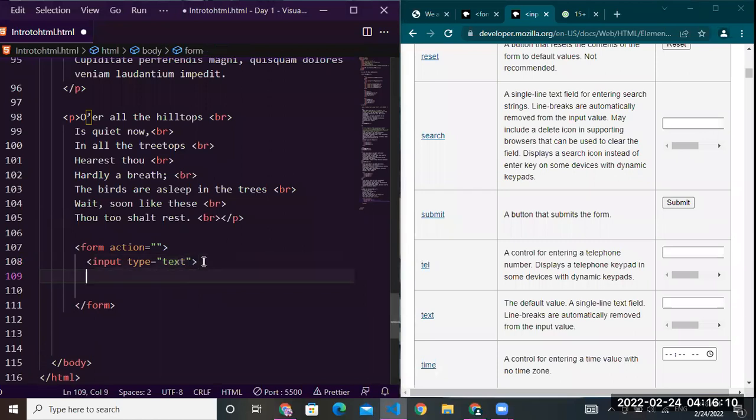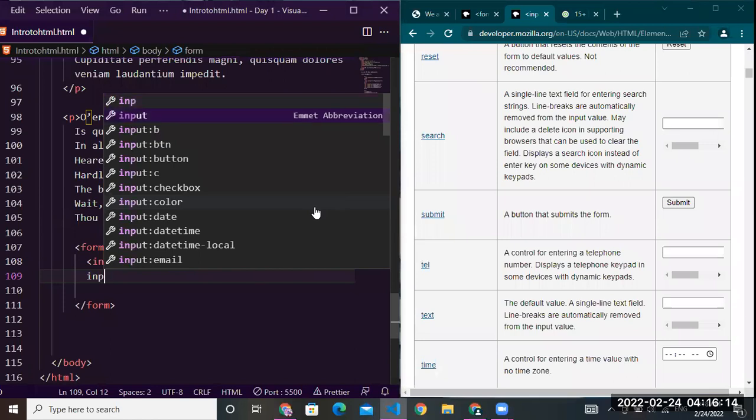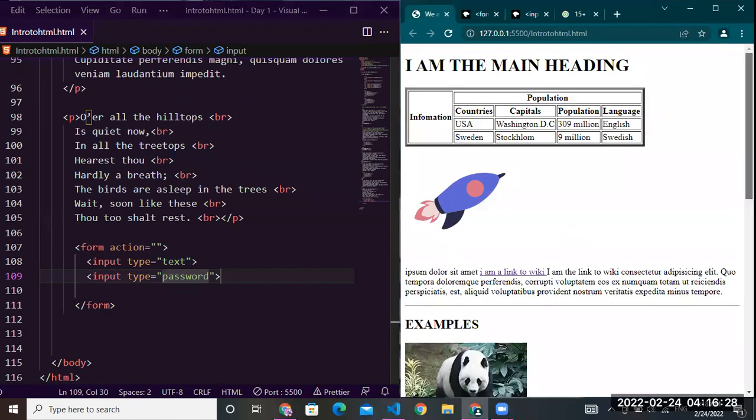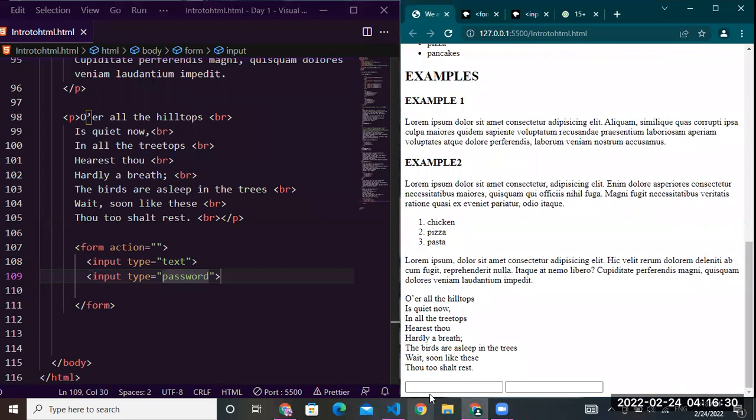And then let's give another input. For this, let's use a password. Save it. Okay, you can see down here, we got a field where we can type text, and then we got another field for the password. See, passwords appear in dotted form because passwords are confidential data, obviously.